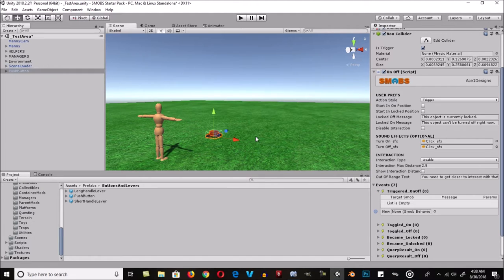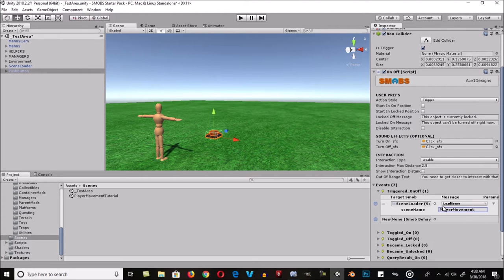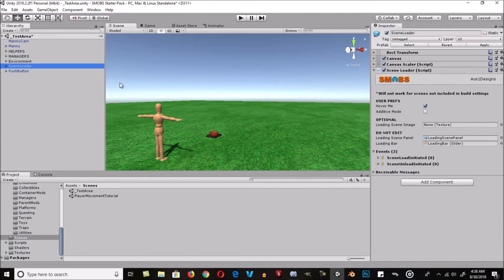I'll tell it to load scene, and for the scene name, I need to type in the name of our player movement tutorial scene exactly as it appears. Next, I'll select the scene loader to adjust the options. I'll make sure additive mode is not checked. That way, the player movement tutorial scene will replace all current scenes.